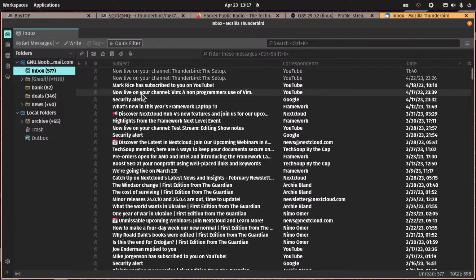Now you can see the size of our inbox went from 3,000-something all the way down to 500. Oops, I accidentally hit the mic there, sorry about that. It'll continuously go down more and more as you add more filters. I'm not going to add any more. I already showed you how to do it.